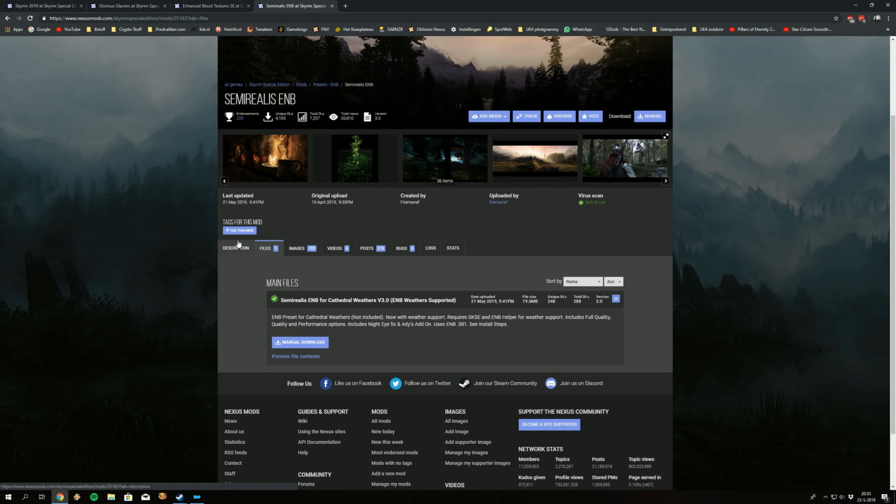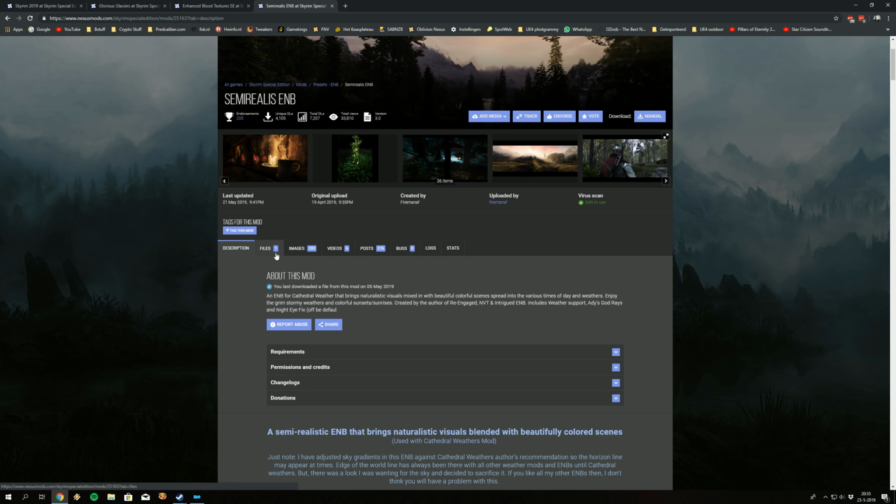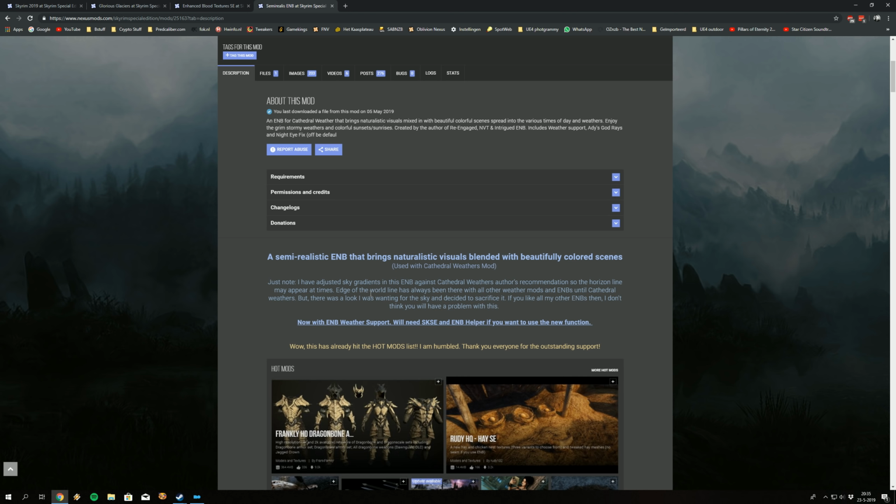I've been using PRT, so Photorealistic Tamriel, a lot, but that was usually only because it's a little bit lighter for showcases, because I always got a lot of complaints that my previous showcases were way too dark, but this ENB really kicks it. This ENB has one requirement: it really requires the Cathedral Weathers mod.